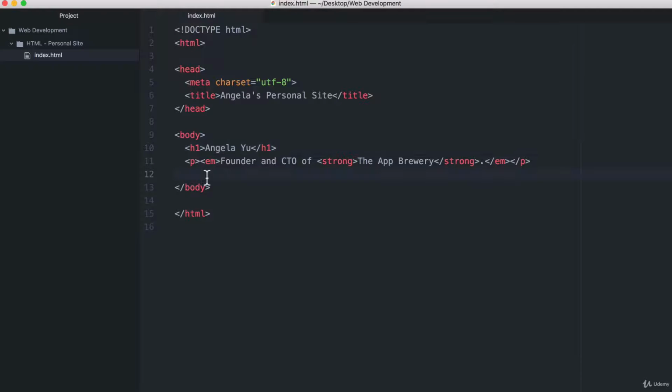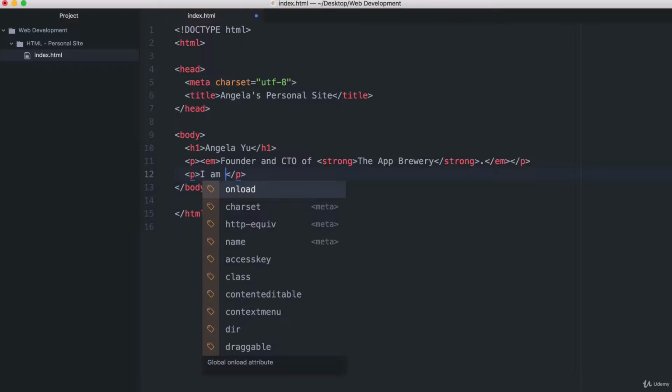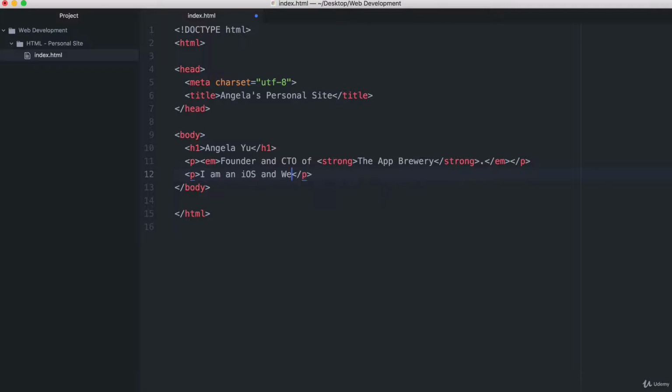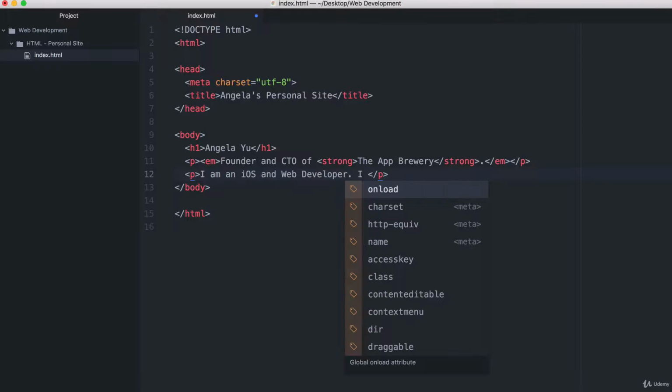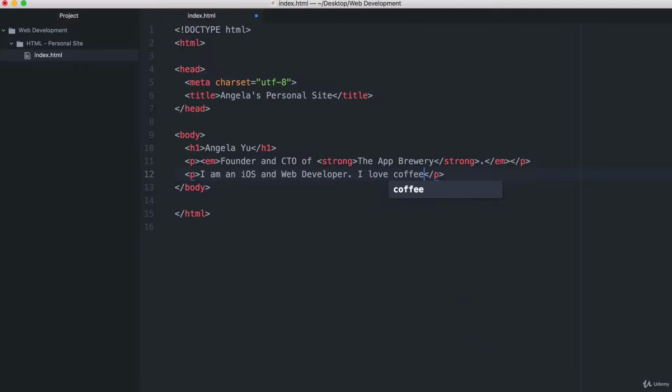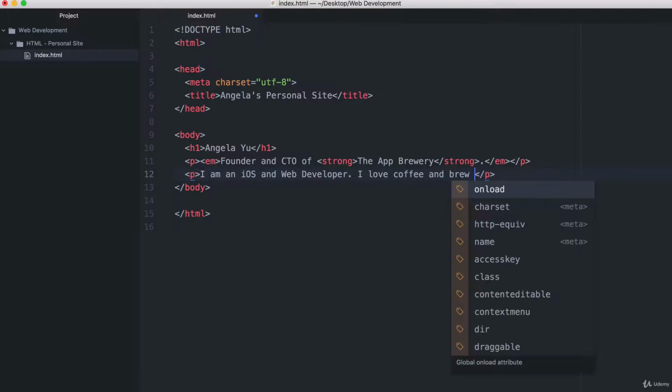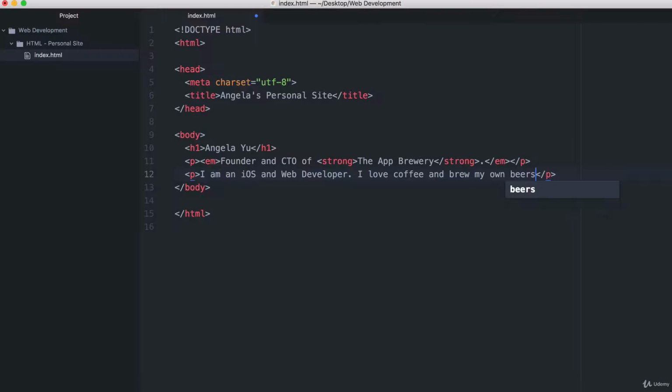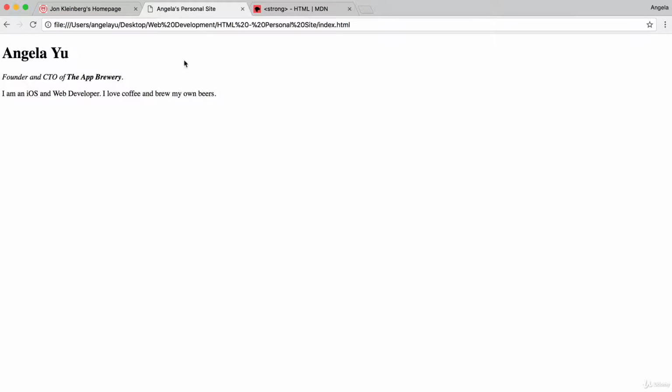Okay, so that wasn't so hard. All we have to do is just to indent so we're in the right position. We're inside the body tag, and we're going to create a new paragraph element. So this is going to be on a new line from this paragraph. They're going to be separate paragraphs. And here I'm going to write, "I am an iOS and web developer. I love coffee and brew my own beers." Let's save and check it out here. All right, looks pretty good. And we're getting pretty far already.